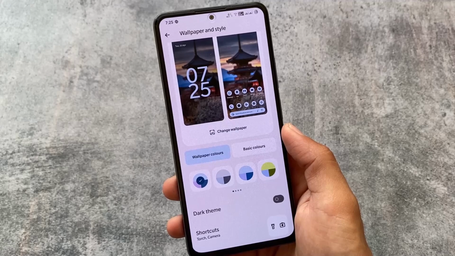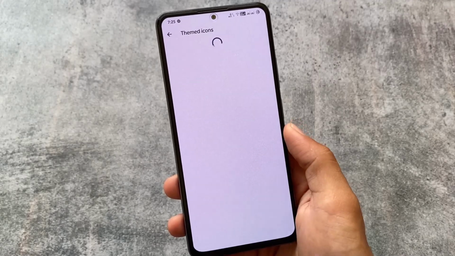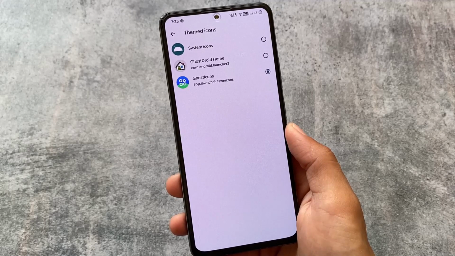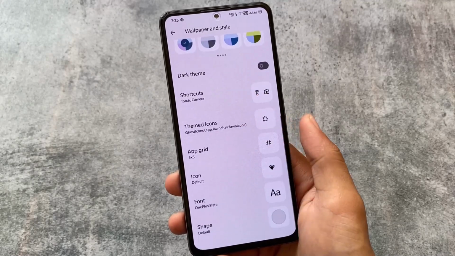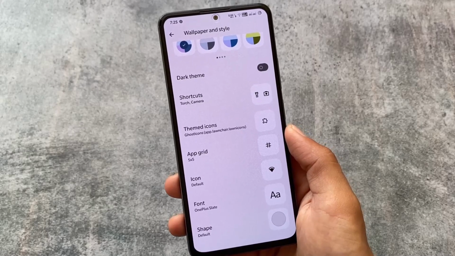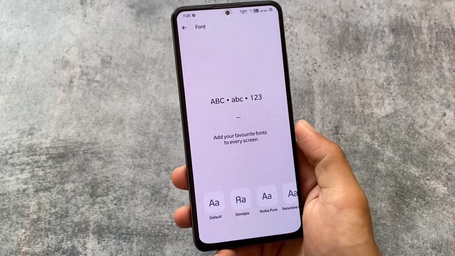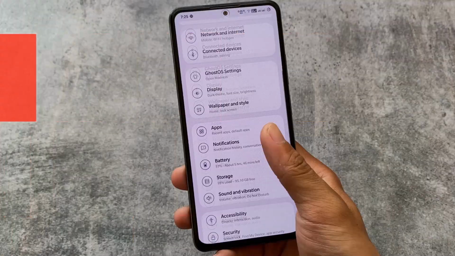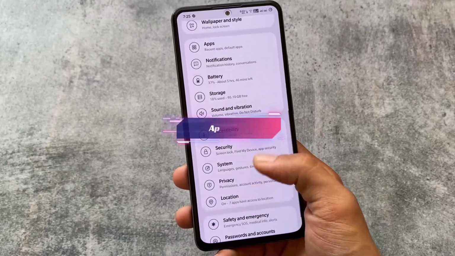You have the option to customize many things, by the way. In themed icon options, you have the option to use customized themed icons, like Lawn icons, of course, already present, but you can try out other options. Font customizations or icon pack. I already shared with you all the customizations which are present in GhostDROID settings. And if I move on to the other options, you can see the same options.